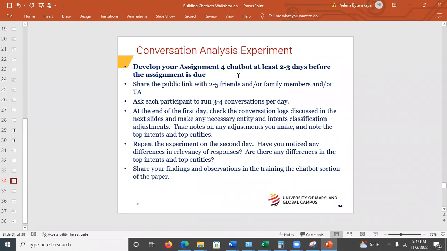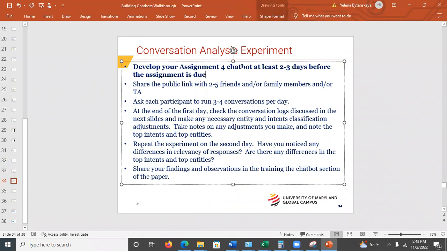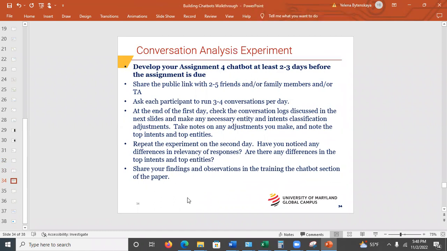Okay. Experiment. About 2 to 3 days before the assignment is due, your chatbot is going to be ready. You have to share your link with at least 2 to 5 friends. There is no limit, and a TA can be part of your experiment. You're going to ask each participant to run 3 to 4 conversations per day, so ask them to run different scenarios.